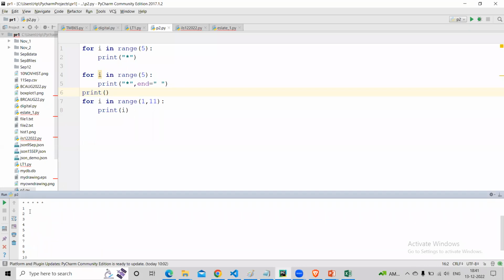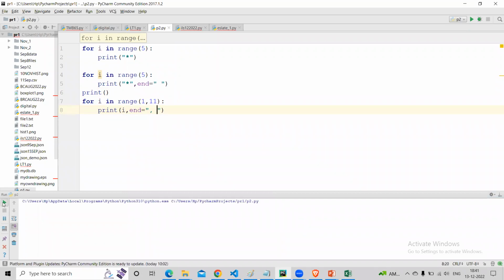I want to print values in the same line. So what will I say? I will say comma and equal to, and I'll give a comma here so that you get 1, 2, 3, 4. So now I got 1, 2, 3, 4, and I'm getting 10 comma also. 10 is the last number. If 10 is last number, should not give comma. How can we not give comma here? How do we make sure that comma is not printed?